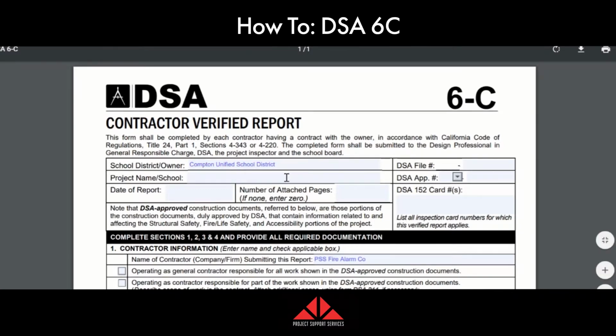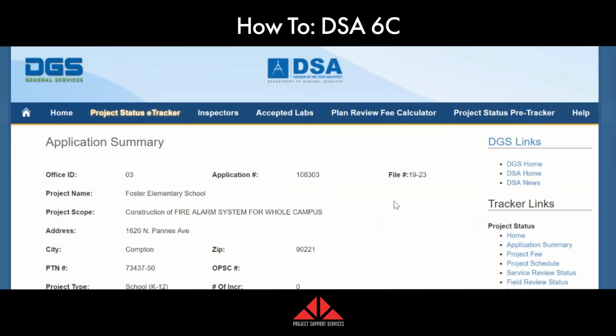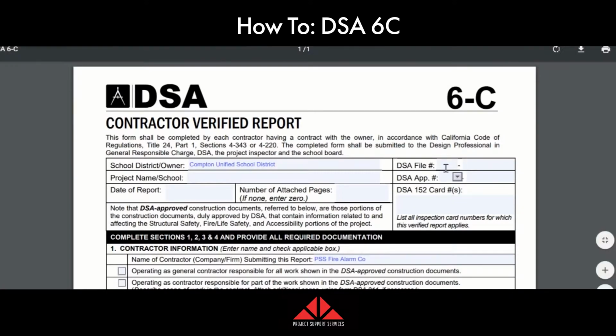Next is the file number. When I fill out these forms, I always have DSA Tracker open. Reason being, it's going to have a lot of the information that I'm not going to be able to have at the top of my head. So I put in my A number, which is 108303, and it's giving me the file number of 19-23. So 19-23. Project name of school, Foster Elementary School.